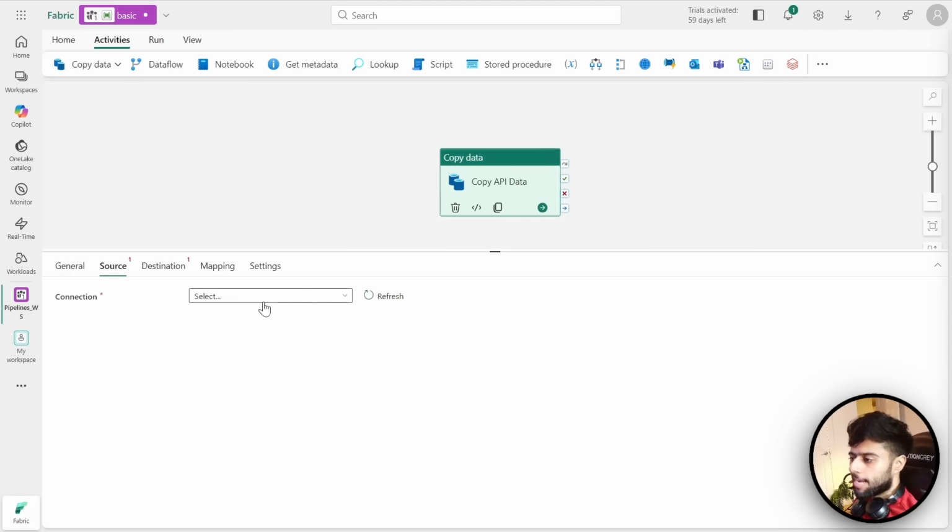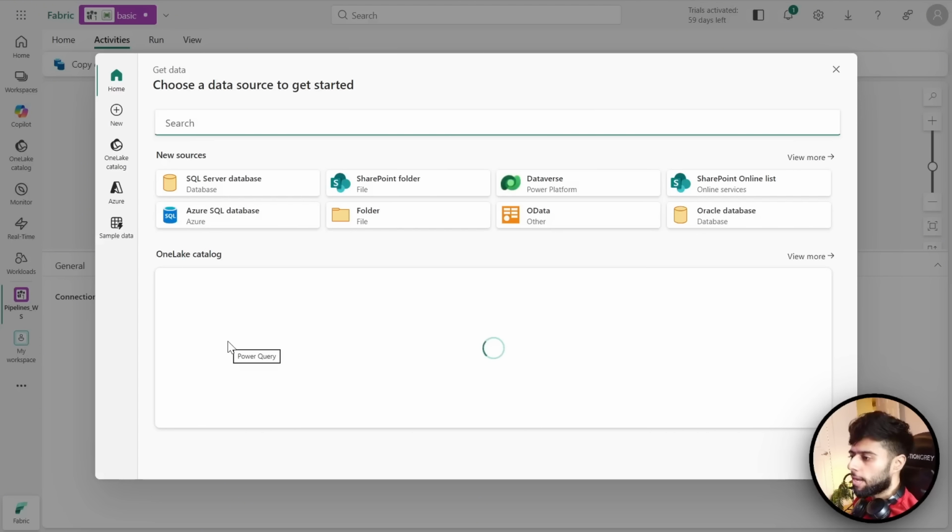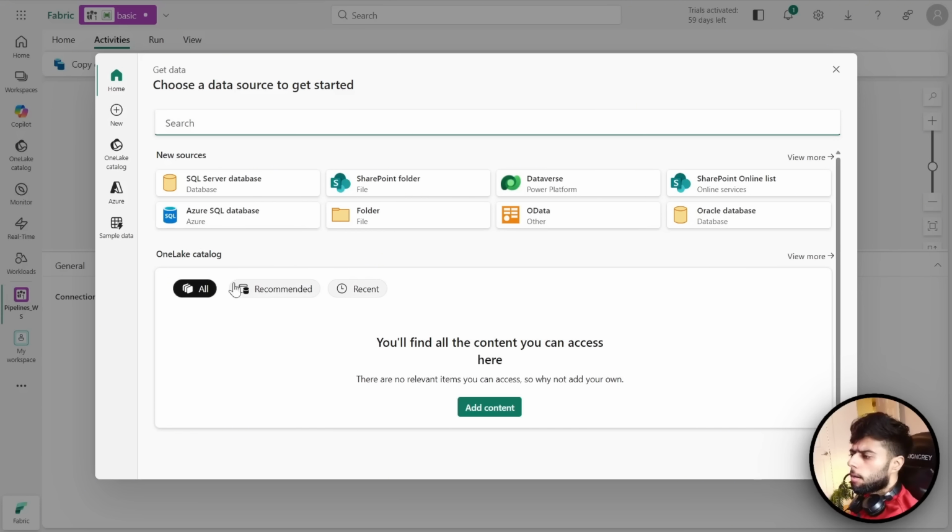So here is the connection. If you click on this drop down, you do not have anything, right? So if you say browse all, you will get the window where you can pick what exactly you want as your source. By default, you will get some OneLake catalog as well, but you do not have anything, so that is why you are not seeing anything.